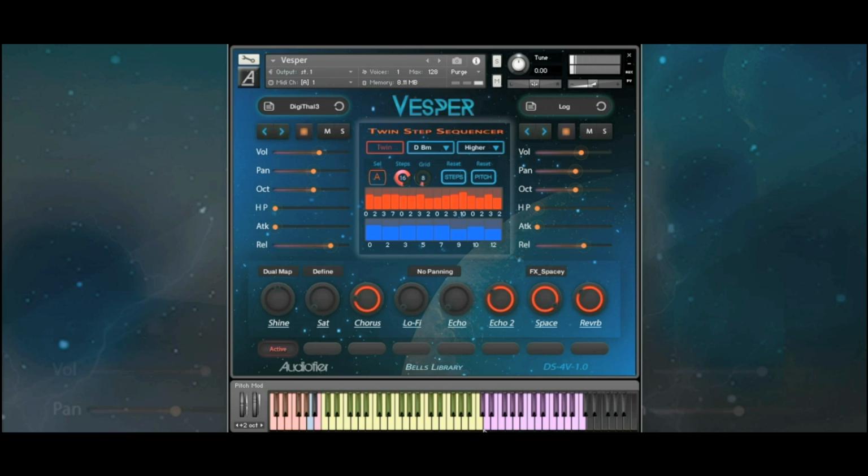as you heard, in combination with the dual map function, you can have the two sequences sharing the same sound or having different sounds, like so. In single map, both sounds play always. In dual map, sequence A plays sound A, and sequence B plays sound B.